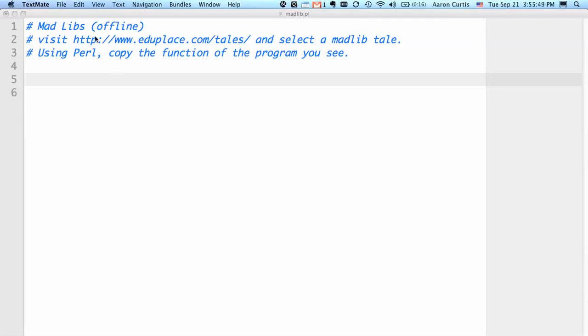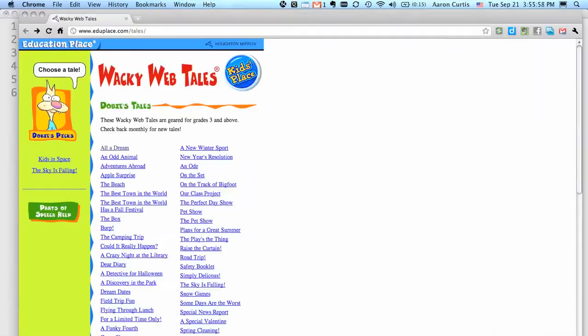Alright, so here is our text editor. Like I said, the first thing you want to do is visit eduplace.com/tails and select a Madlib tale. So we'll do that now. Here's eduplace.com, and I'm going to pick All in a Dream because it's the first one.